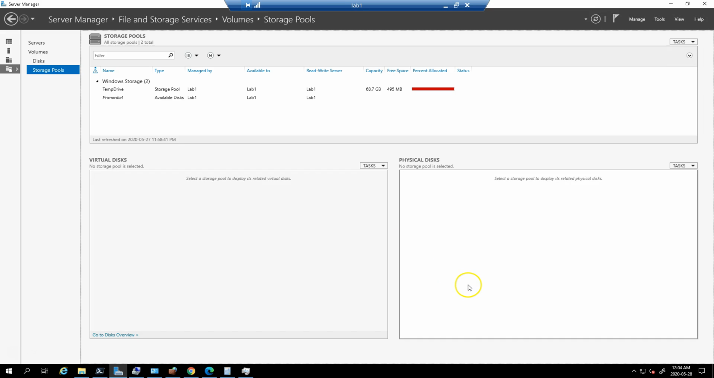Hi everyone, Trevor here. Today I'm going to go through how to create a Storage Spaces 6-disk virtual disk with a 2-disk redundancy on Server 2019.